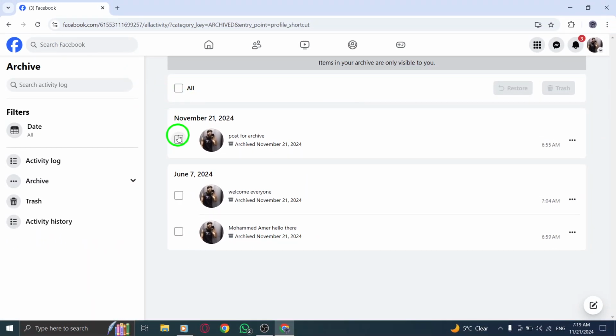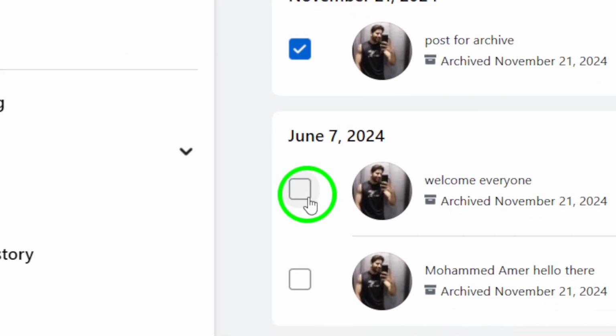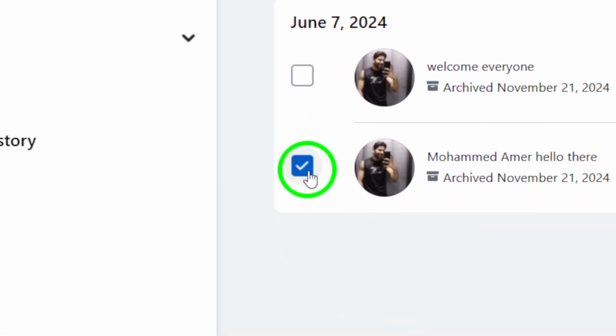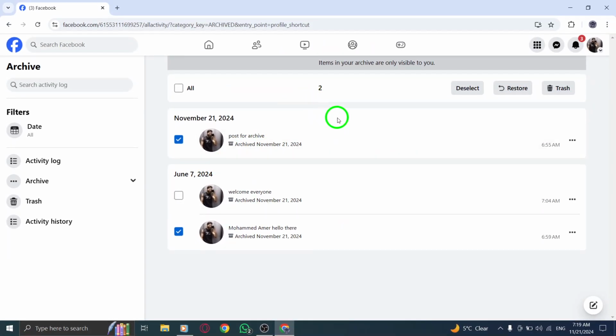5. Now, you'll see a list of your archived posts. To unarchive multiple posts, simply check the box next to each post you want to restore. You can select as many posts as you want.